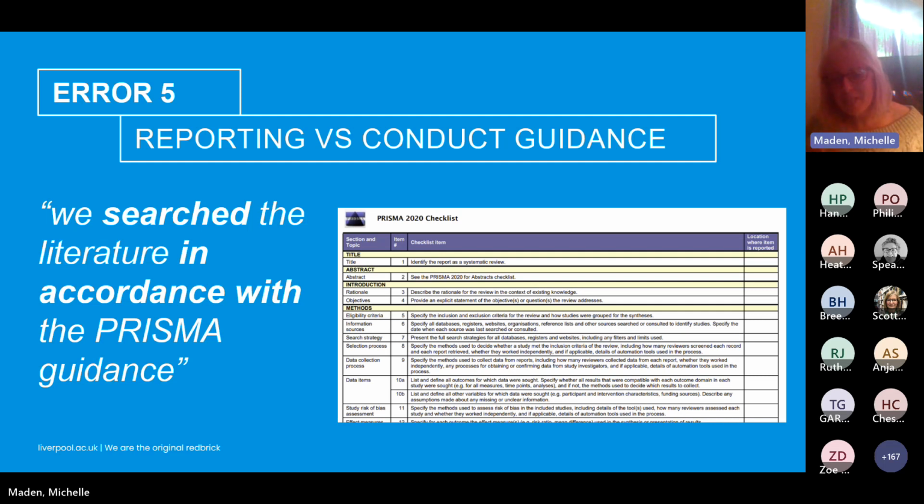So I think it's just a bit of a misunderstanding. And this happens not only for searching, I have to say, this misunderstanding around guidance for systematic review methodology, but it happens for quality assessment as well.